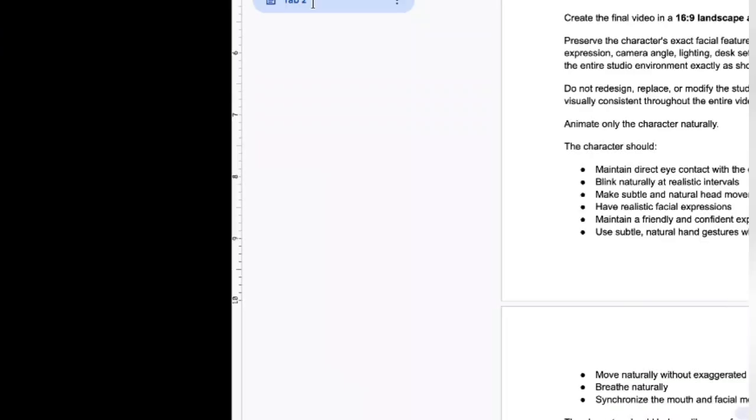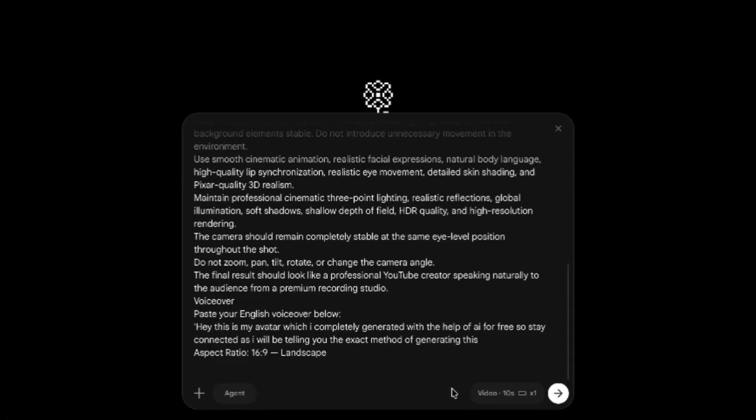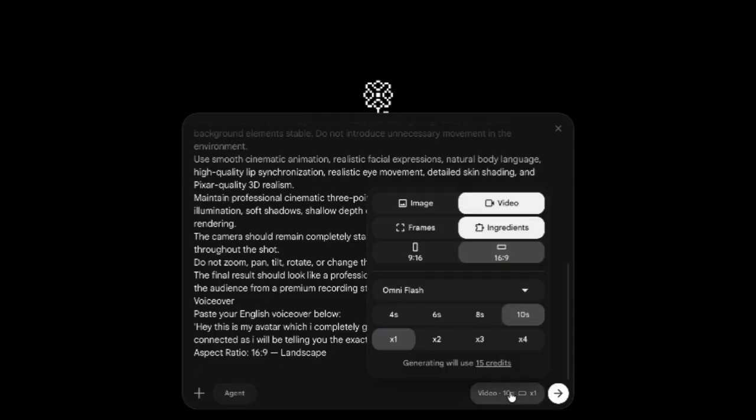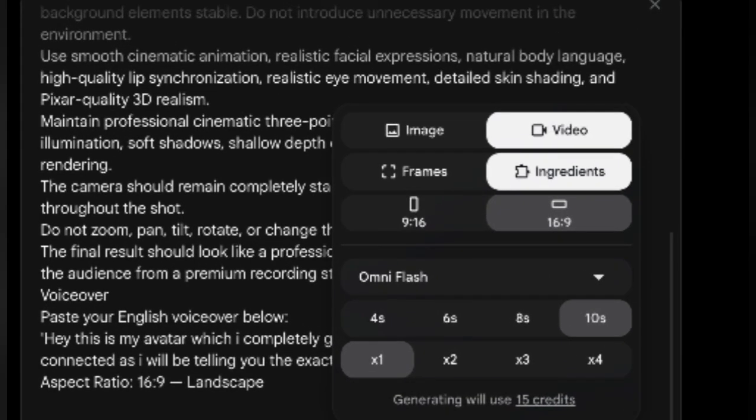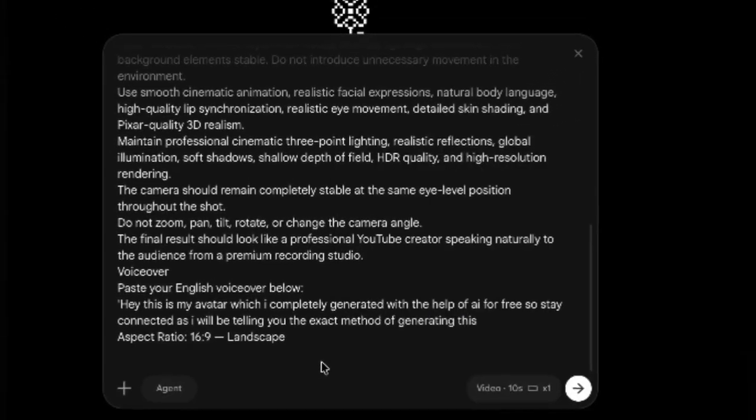Now here is an important setting that you should not miss. If you choose a 9:16 aspect ratio, you will get a vertical video, which is ideal for TikTok, Instagram Reels, and YouTube Shorts. But since we are creating a regular YouTube video, I am selecting 16:9. For this example, I am choosing a 10-second duration and generating one result. These are the settings I am using for this particular example. Now let's generate the video.